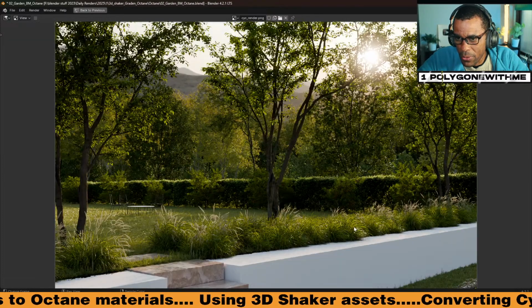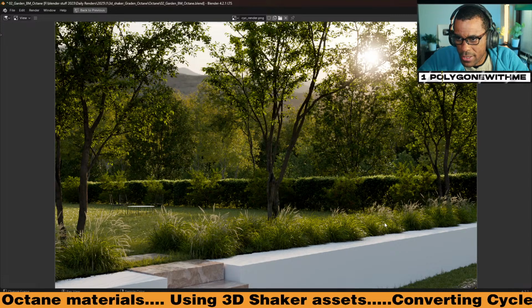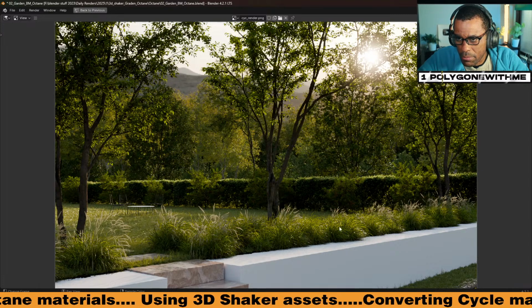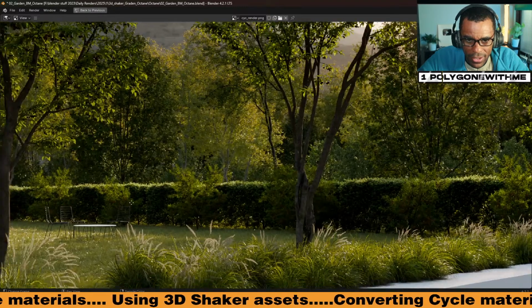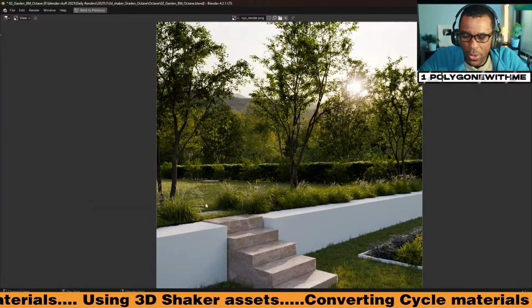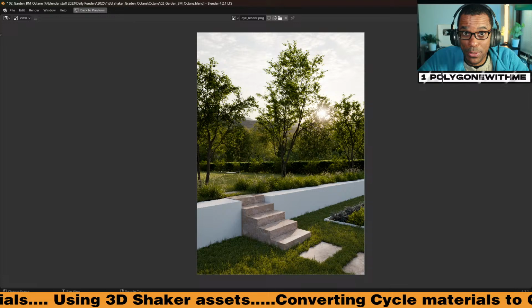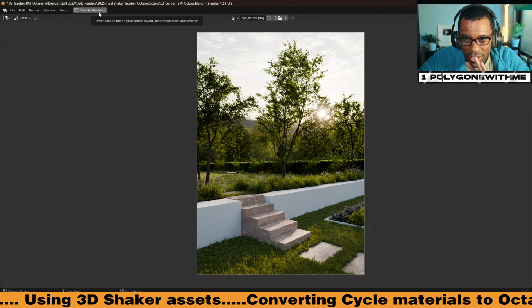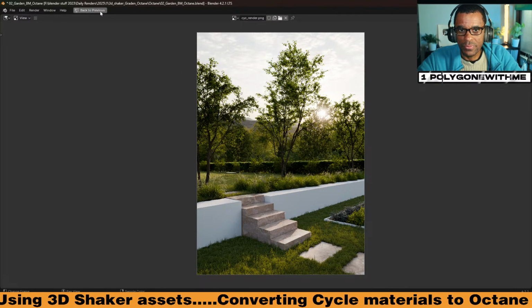But see, to me, already, I don't like the way Cycles does its highlights. These look like plastic. Everything here looks like plastic to me. But that's all right. Once I finish this, we're going to compare the difference between Octane and Cycles on the same render. It's going to be fun.